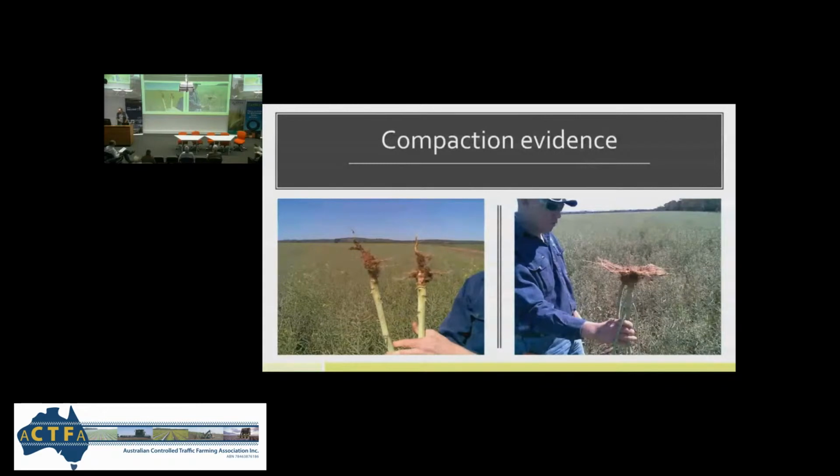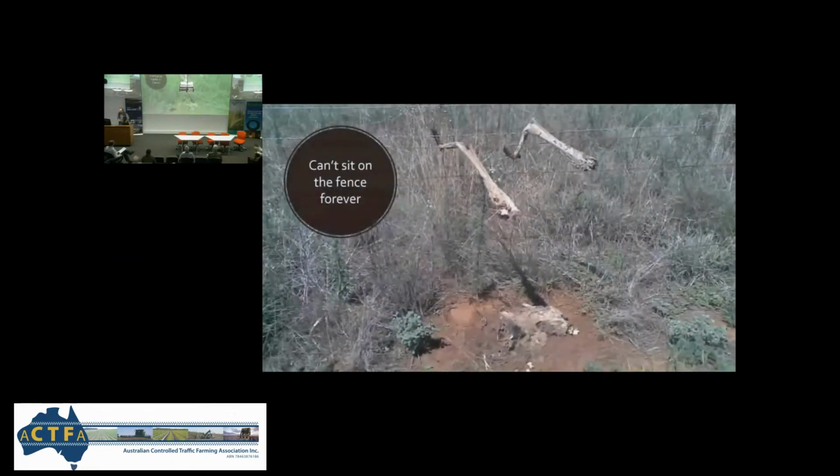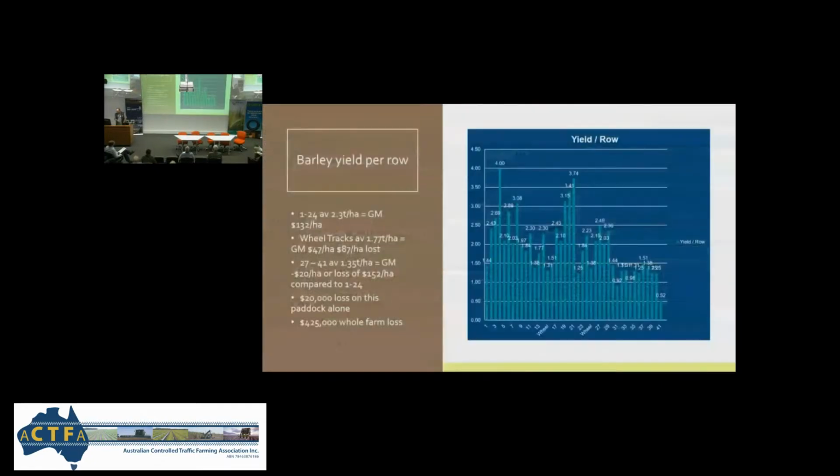Tim Newell there, when we first looked at the concept, looking at the evidence, canola roots against the edge of a paddock compared to randomly throughout the paddock. So we figured we couldn't sit on the fence forever, and for our overseas guests, that was a kangaroo. I don't think he intentionally sat on the fence, but that's how he ended up, and I guess what happens when you do sit on the fence.